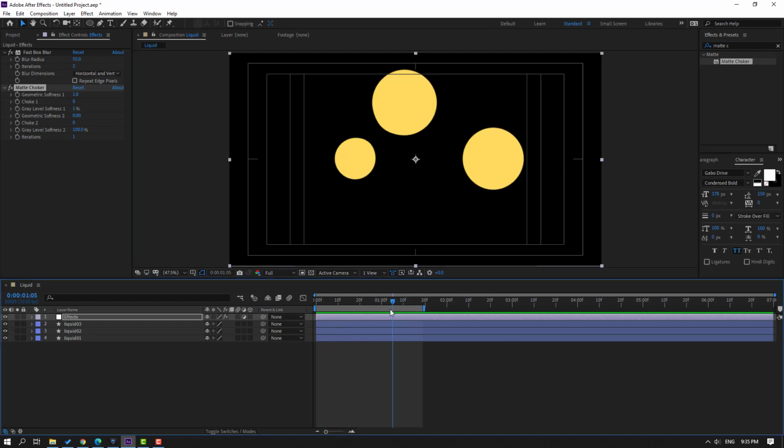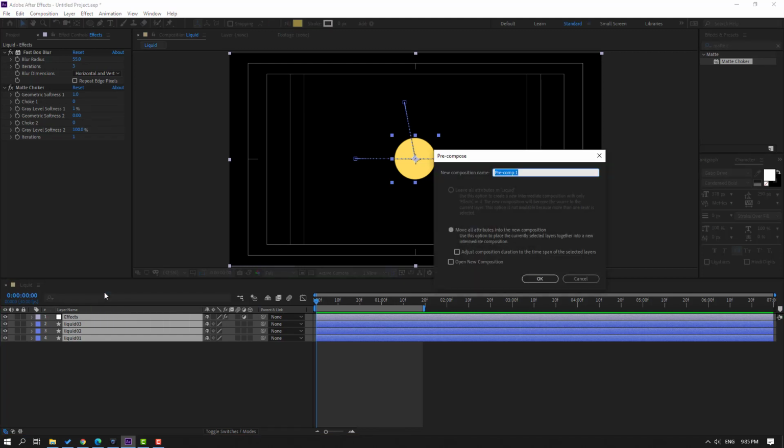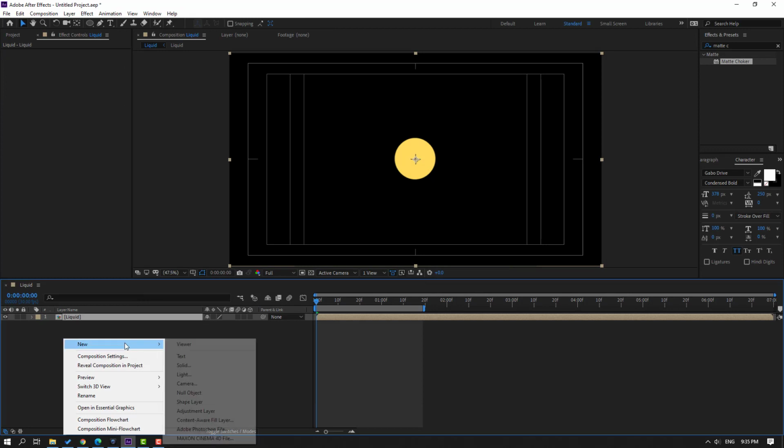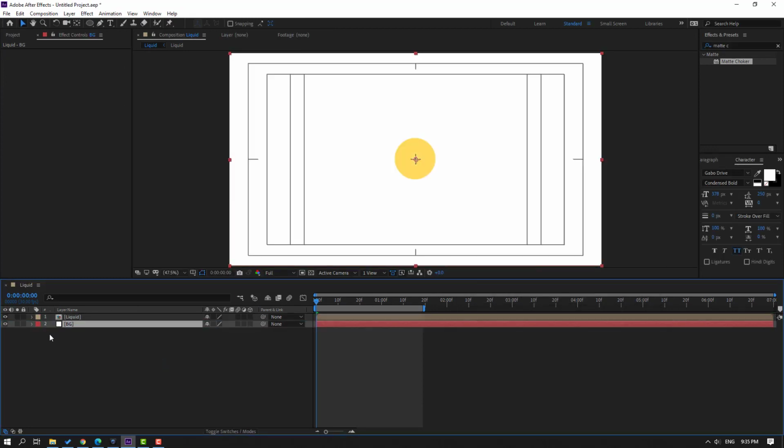Then let's make the background. Select all these layers, right mouse, precomps, add the name liquid, click OK. And right mouse, new, solid, add the name background, click OK. Move to back, this composition.